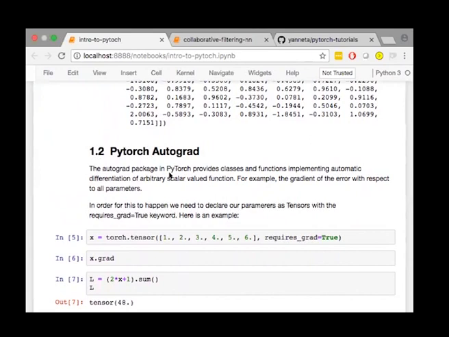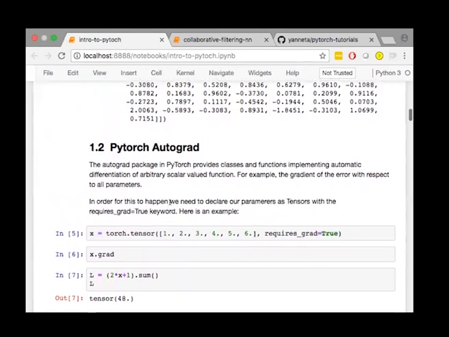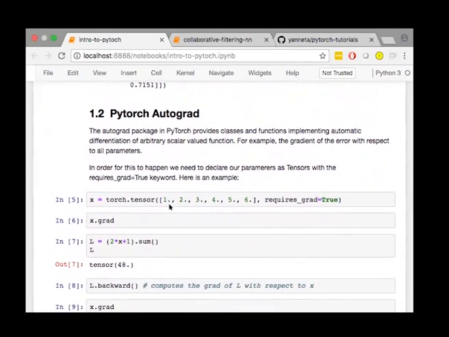Let's say that aside from the deep learning capabilities of PyTorch, would it be feasible to use it as a NumPy replacement? Yeah, sure, you can. So for example, let me show you a basic idea of how automatic differentiation works.